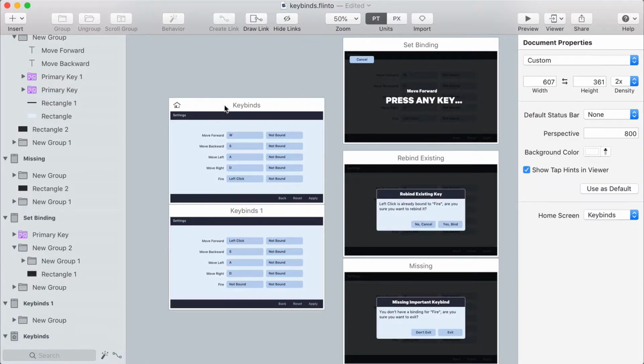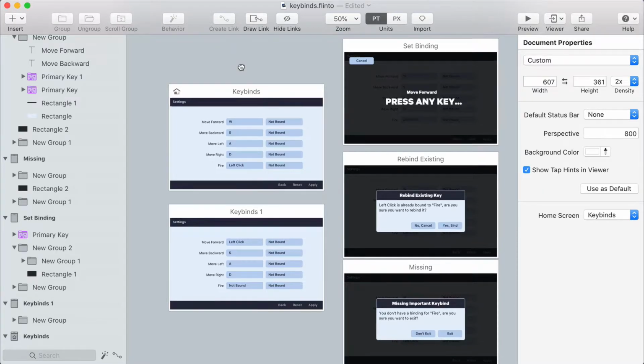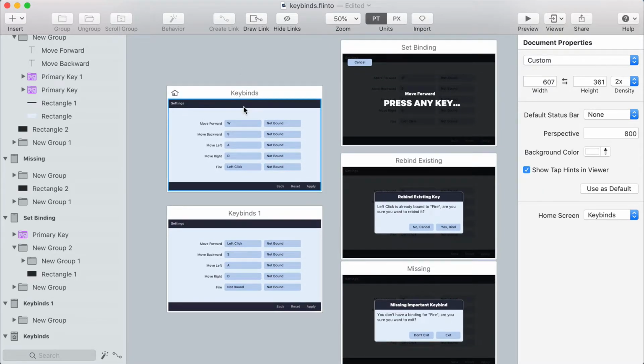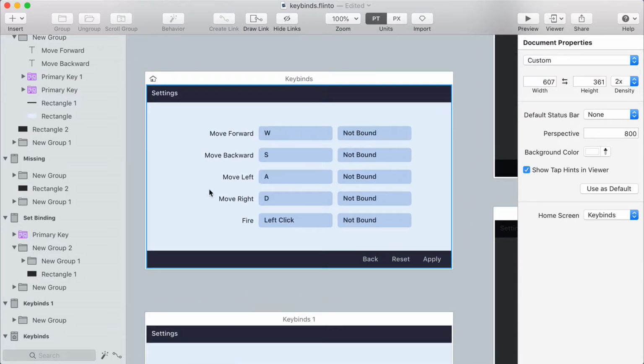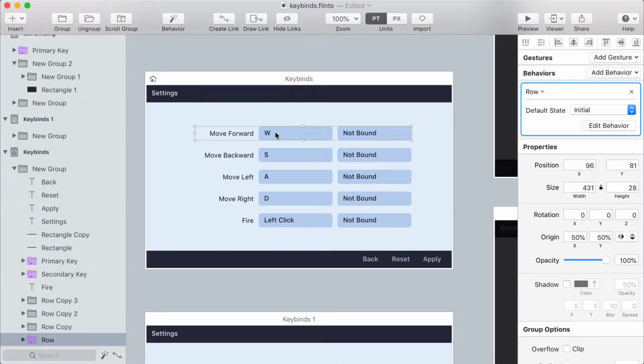So here's what I've come up with. I've redrawn the UI of this key binding screen, and I just kept it simple. I didn't include every key, I didn't include the scrolling, because I can still get my point across pretty easily without that. So I'm going to zoom in here on this screen, which is the main key binding screen. And you can see I've got different commands and then the key that is bound to them. So in this case, move forward is set to W.